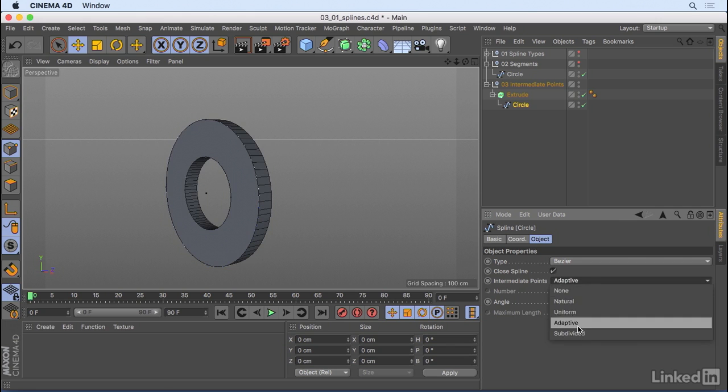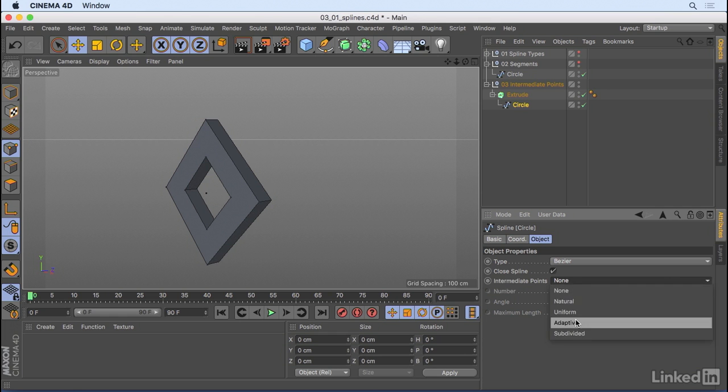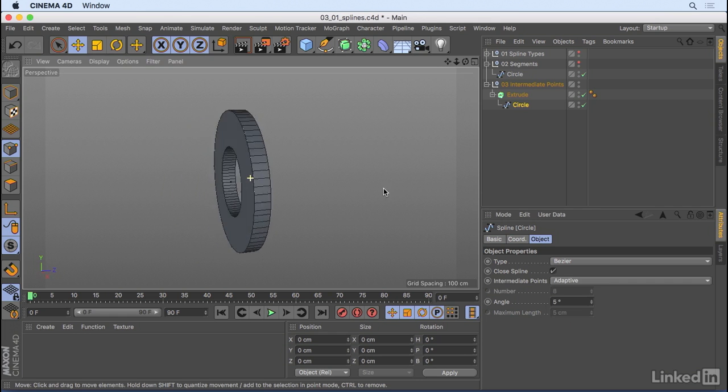And then subdivided is quite similar to adaptive, but this is usually better when you're working with type. For example, you can see we've got way more resolution here. And if you're working with something that's being deformed, then you might want to use subdivided. Just bear those in mind, and it's always good just to play with the spline types, because as you've seen, we've been able to cycle between different spline types, and it's completely non-destructive.